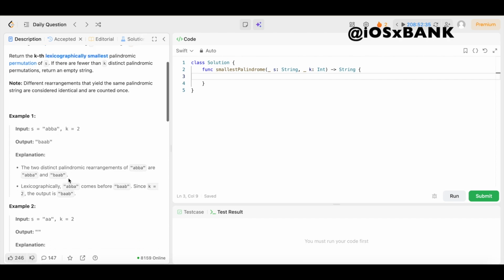So now let's go back to example 1. We have this, right? Boom. Then we rearrange it to this, but it's still a palindrome. It says the first distinct palindromic rearrangements of ABBA are ABBA and BAAB. So ABBA is the first one because this is the lexicographically smallest palindrome that we can create with these letters, because it starts with A, B, right? Then the second smallest would start with B, so it goes B, A. This is the second smallest, and we want the second smallest because K equals 2. Lexicographically, ABBA comes before BAAB. Since K equals 2, the output is BAAB, and that's how we got it.